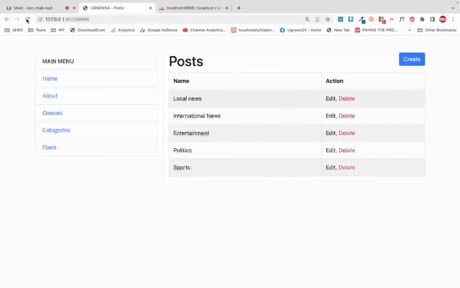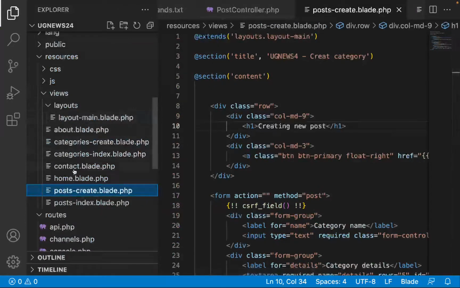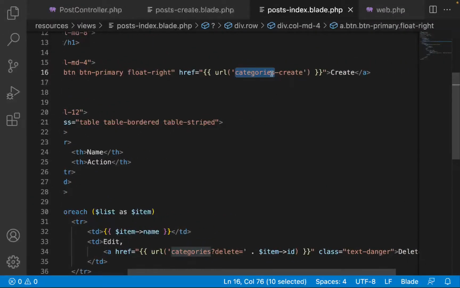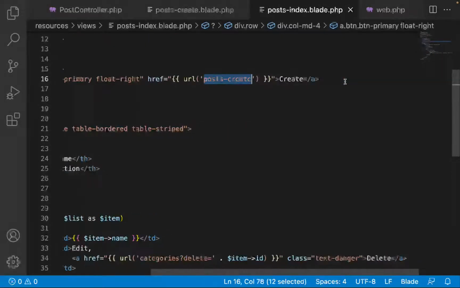If I come and now refresh, we'll have posts, and when I click on posts, now we have to link it with the posts create endpoint. So we'll come to our layout of posts index, and then rename this one to posts create, so that when you click there, it should take us to post create.